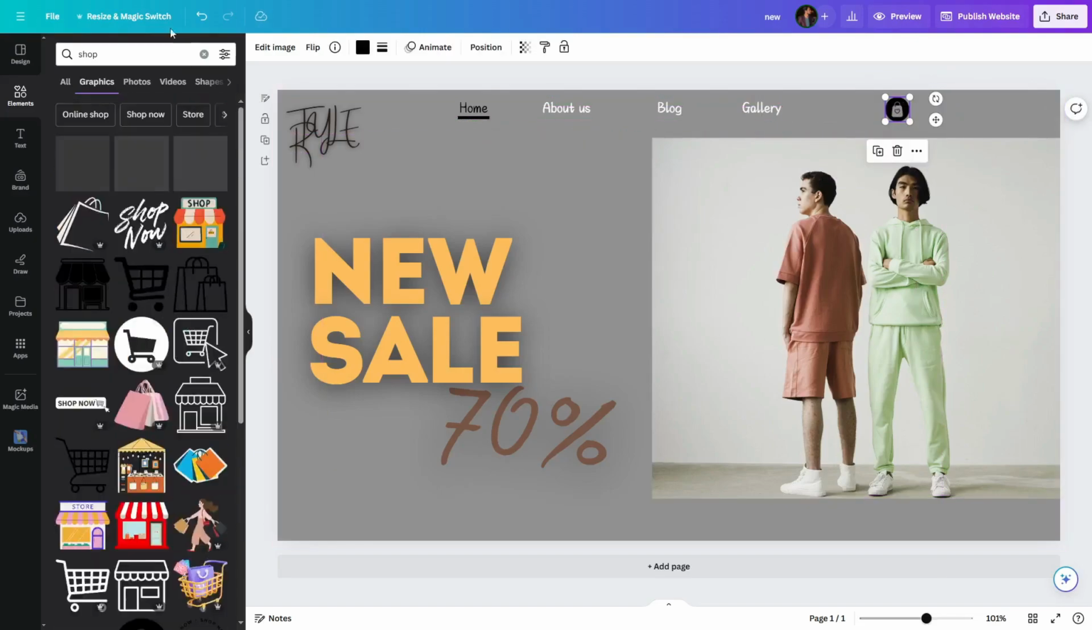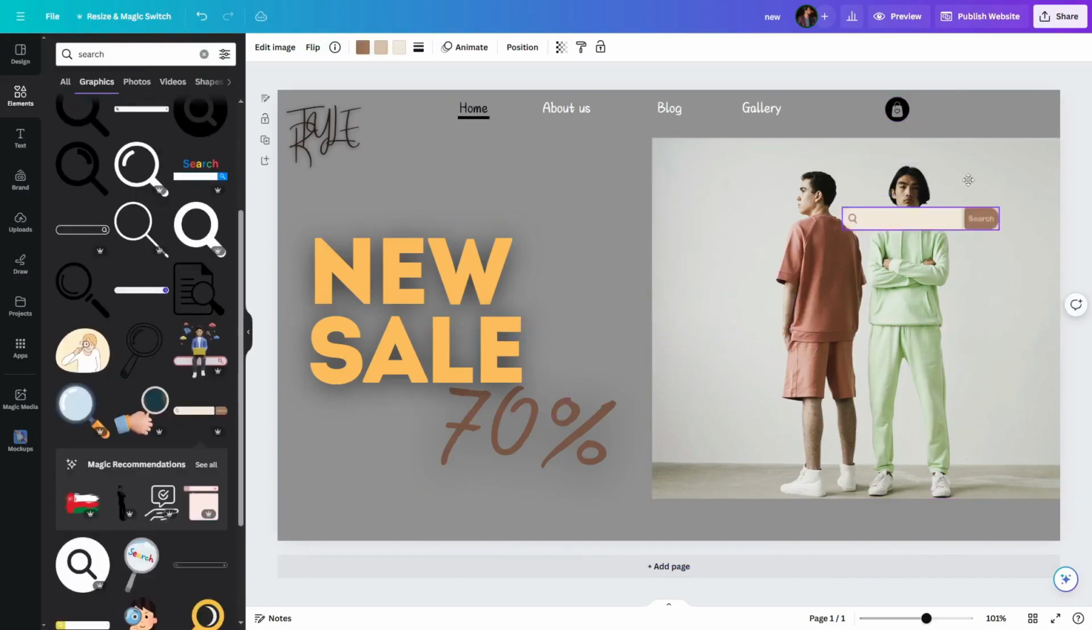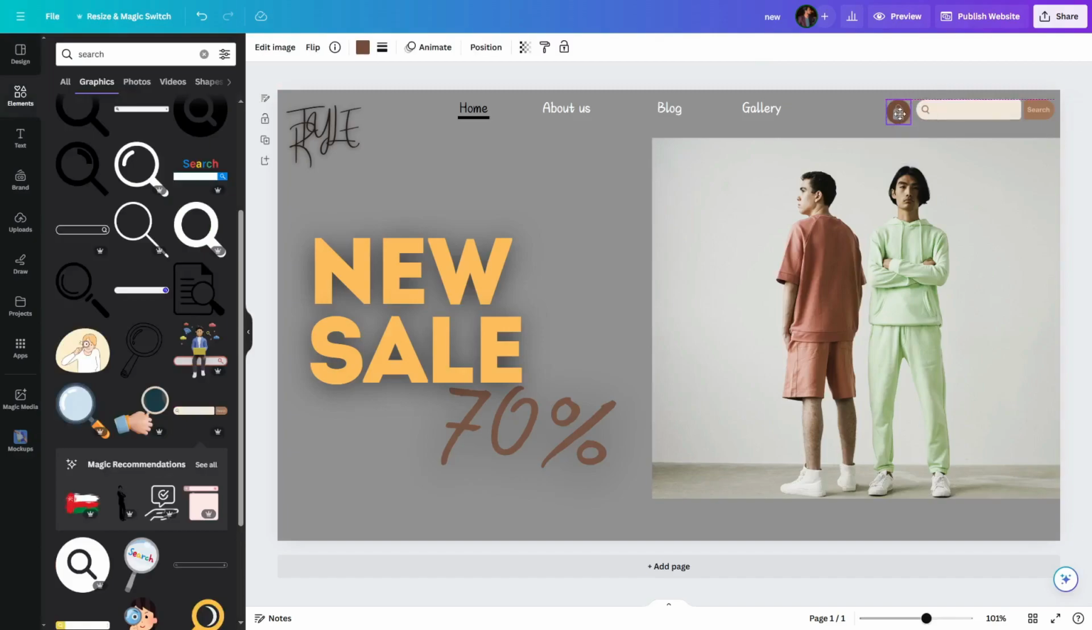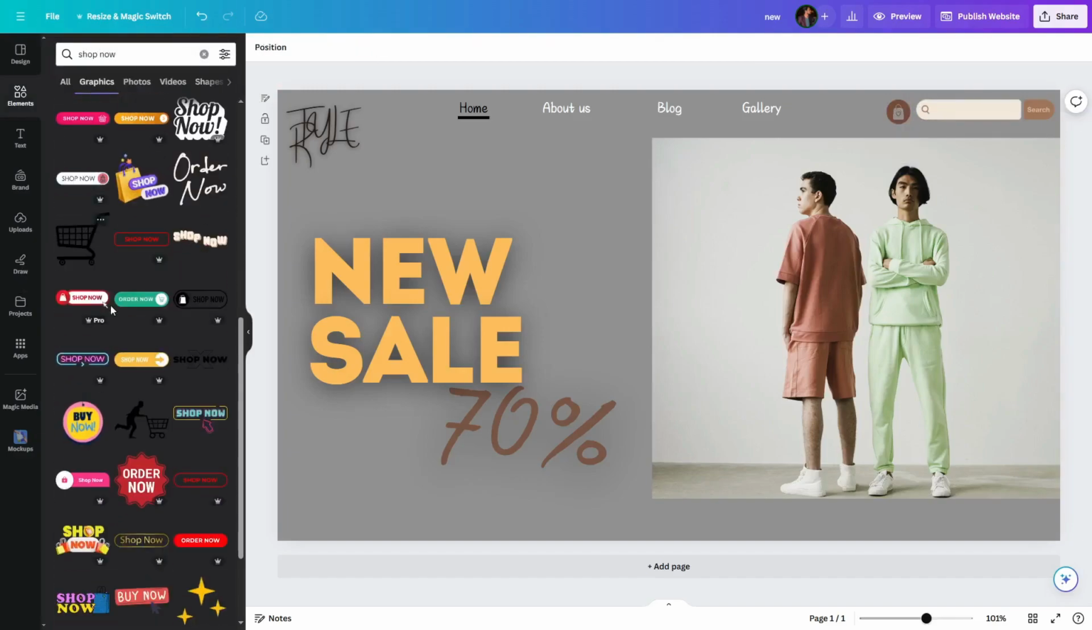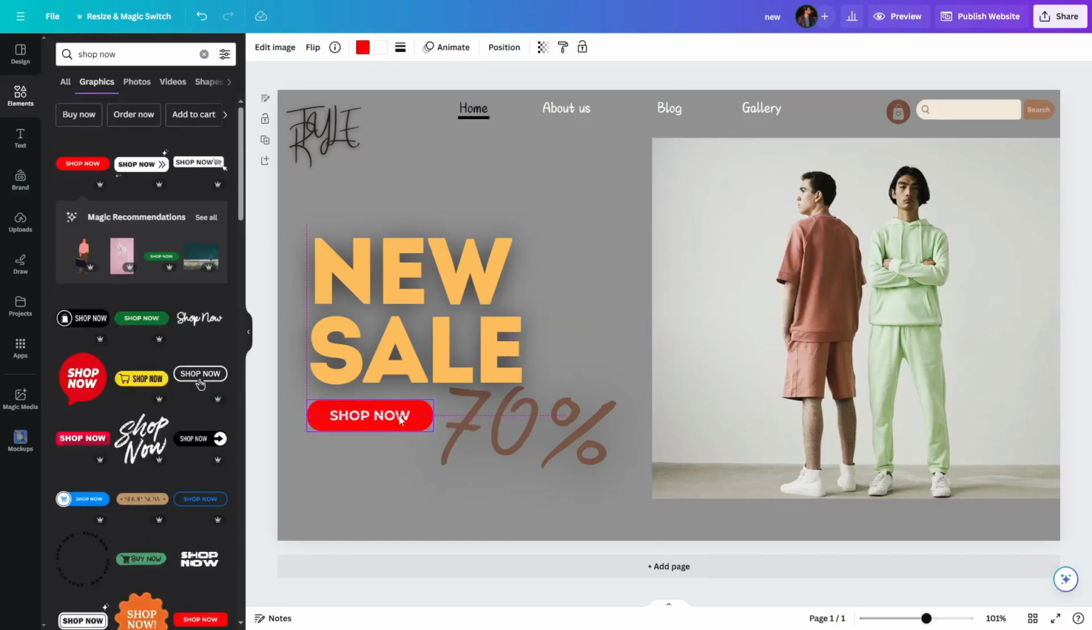Now, I will find the search button in the Elements section, and I will select this one because it relates to our theme. I will adjust it in the top right corner. And also change the color of our shop icon to this one. Yeah, bingo. Now, I will search for a Shop Now button in the Elements section, choose this one, and adjust the button here. Yeah, perfect.